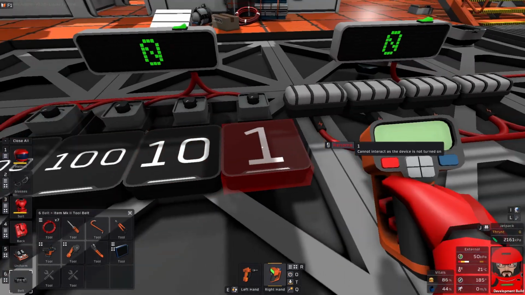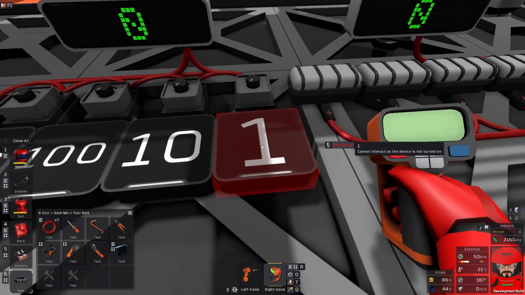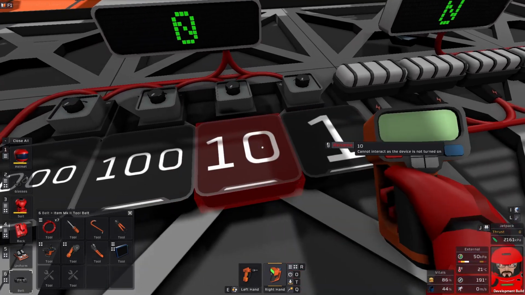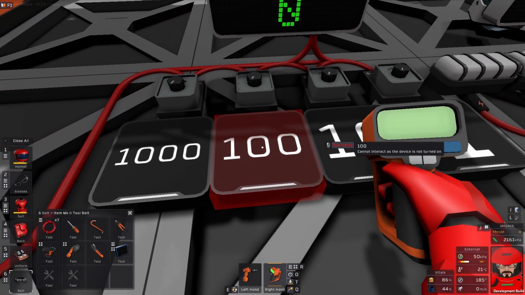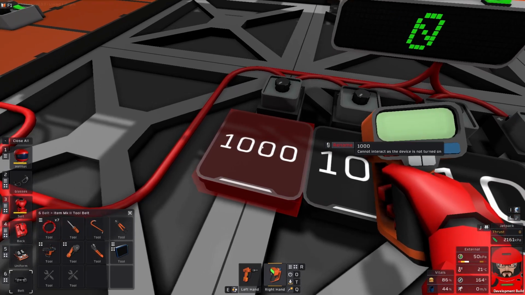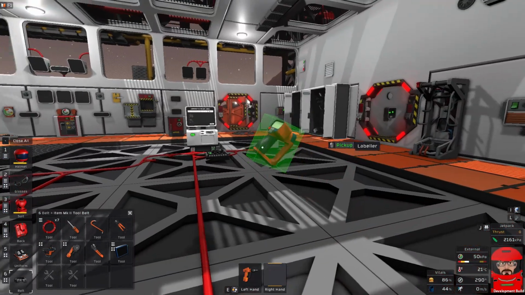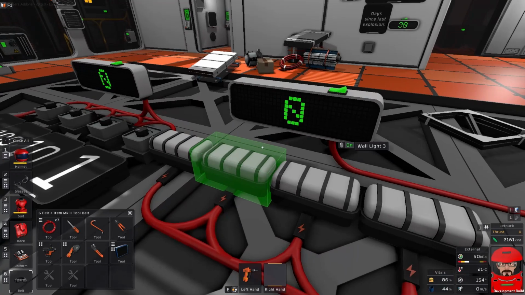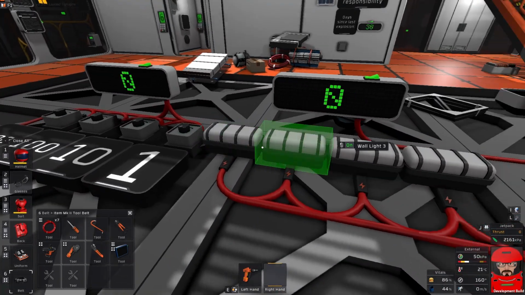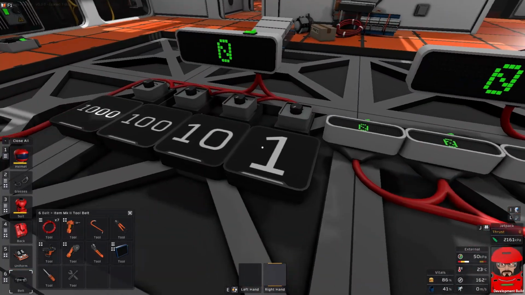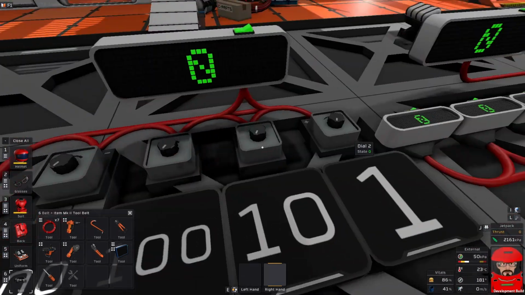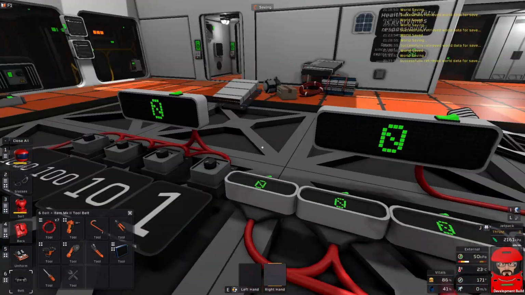Right, so there once again, we've got 10 numbers there, so we'll have 10 to the power of 0, which is 1, 10 to the power of 1, which is 10, 10 to the power of 2, which is 100, and 10 to the power of 3, which is 1000. And we shall have to put in some displays here to decode it. Right, so here we go, we have our 4 dials hooked up, we have our 4 displays hooked up.